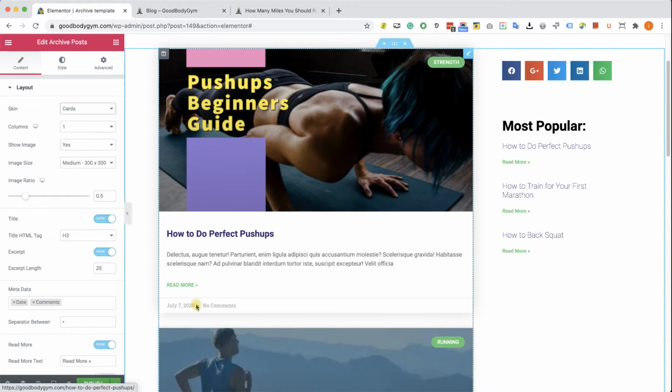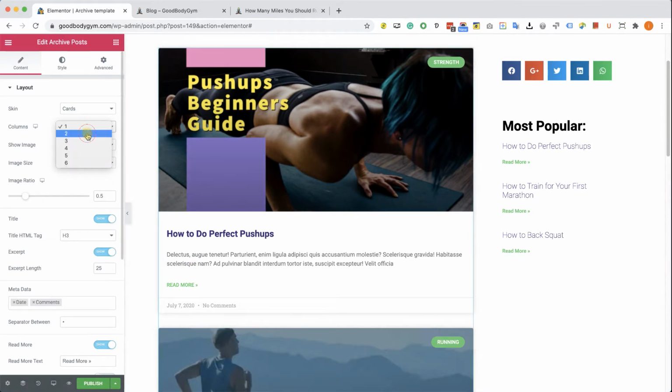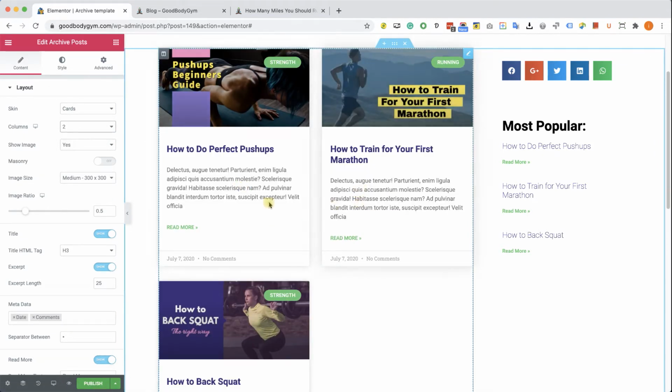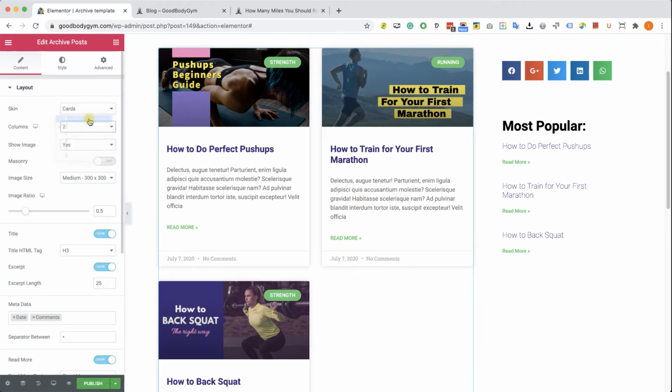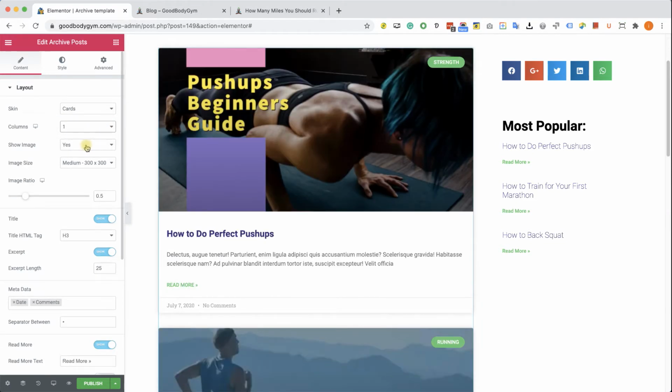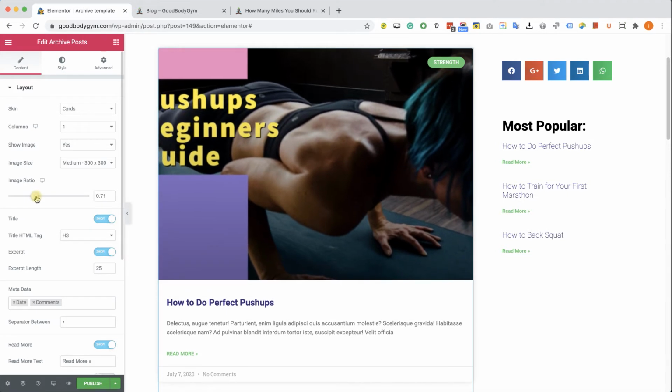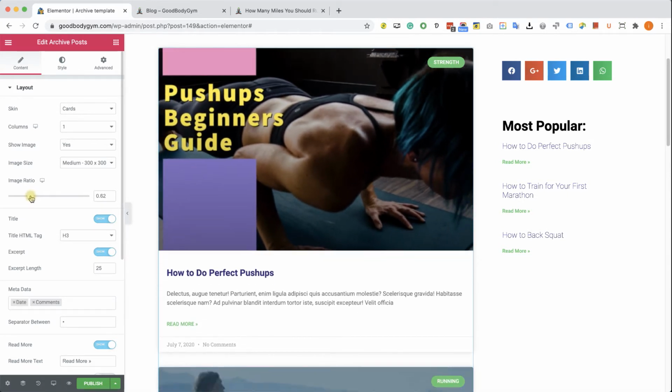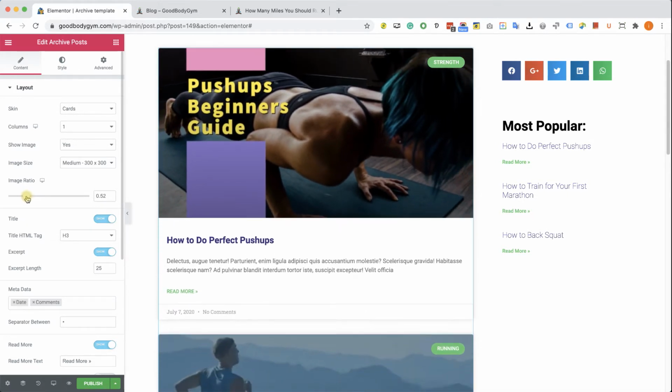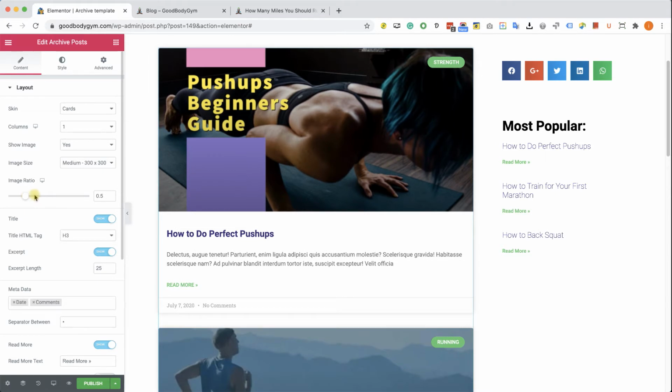Alright, the columns here is 1. You can change the number to any other number and they will be displayed next to each other. I like to display them vertically, so therefore I'm going to bring it back to 1. Show image, you have the option to hide the image, and here in the image ratio, you have the option to make the image larger and zoom into the image. The 0.5 is the standard default and it's really nice.